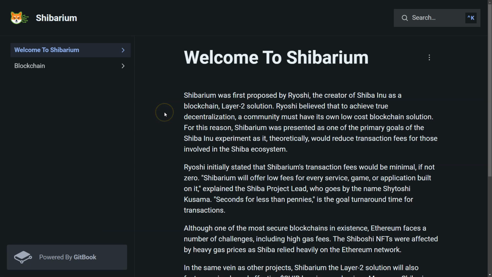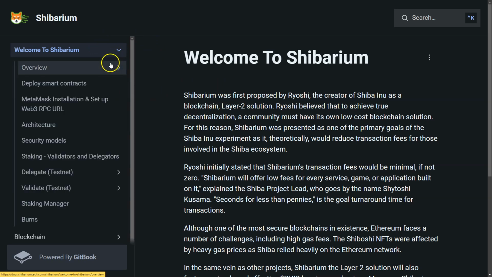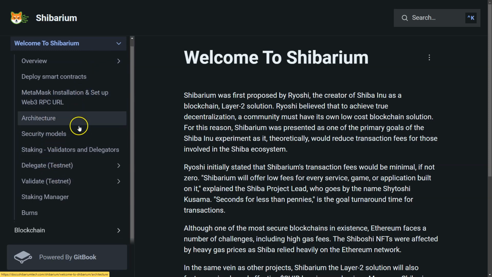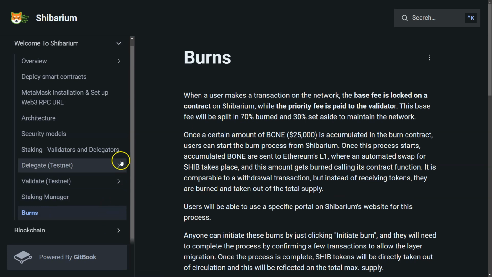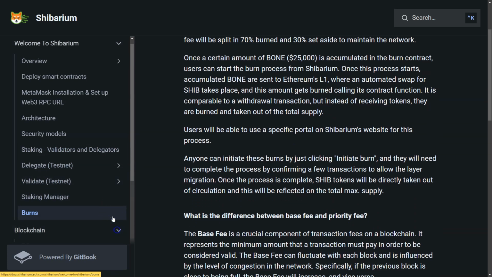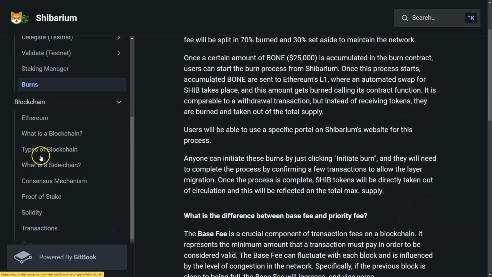It's docs.shibariumtech.com, and it pretty much summarizes the documentation into two sections. There's a big welcome to Shibarium section, which details everything from an overview to details about smart contracts, how to install your MetaMask, and a lot of other details which are typically good for developers. Then there's also a section about the burns, which we're going to cover just now, and then that foundational information I was telling you about is just pretty much in this section.